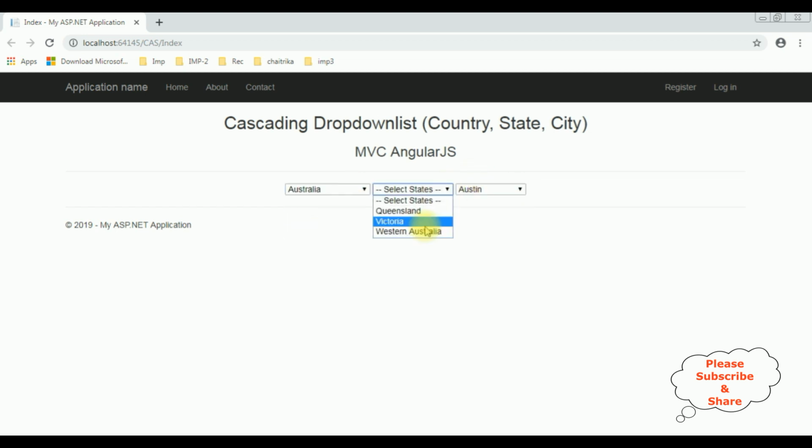Australia, Queensland, Brisbane. That's it. We have implemented AngularJS in MVC to create a cascading drop-down list functionality.